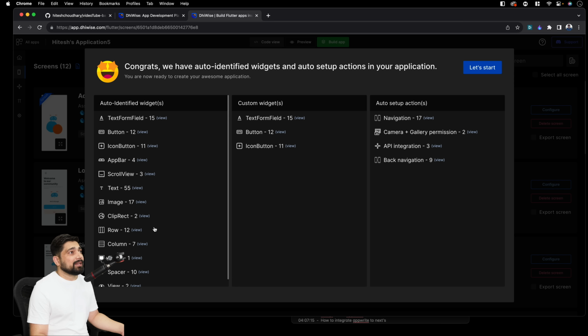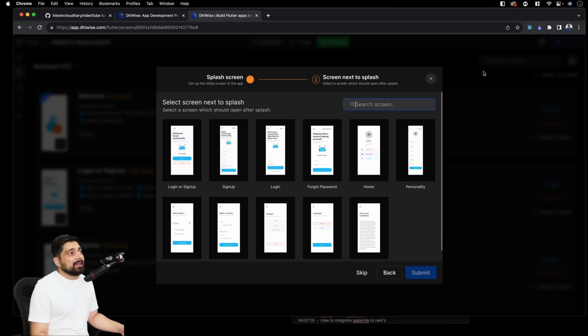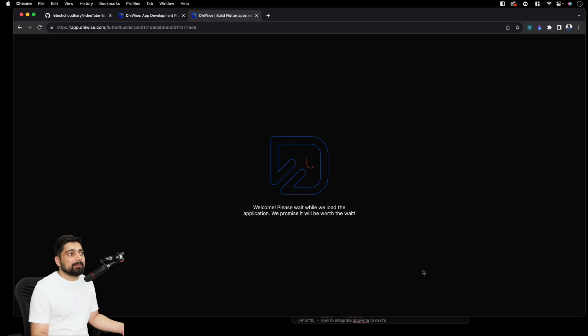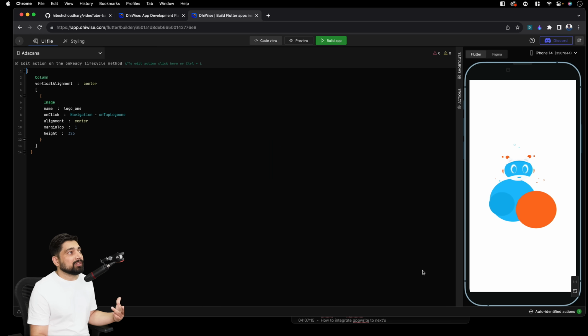So once I'm happy with how many widgets are being identified, that's the Flutter vocabulary, I'll just click on let's get started. And it has already created a splash screen for me. Now, obviously, you want to link your splash screen so that automatically your app goes onto the next screen. So I'll just click on, hey, next, I want to go on to login. Pick any screen where you want. I'll click on submit. And once I click on submit, it will take some time to actually build my application. And that is how fast it was.